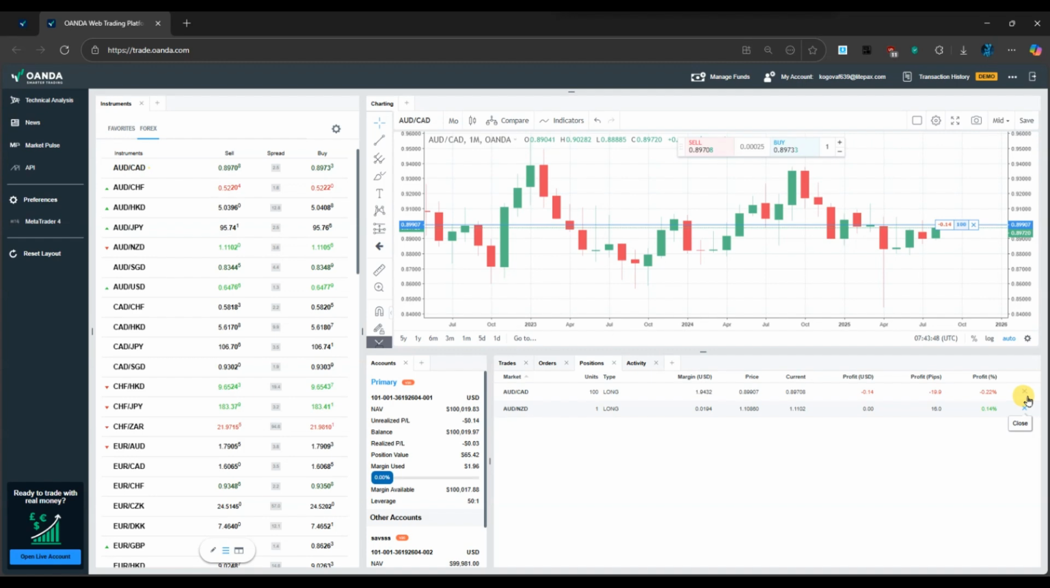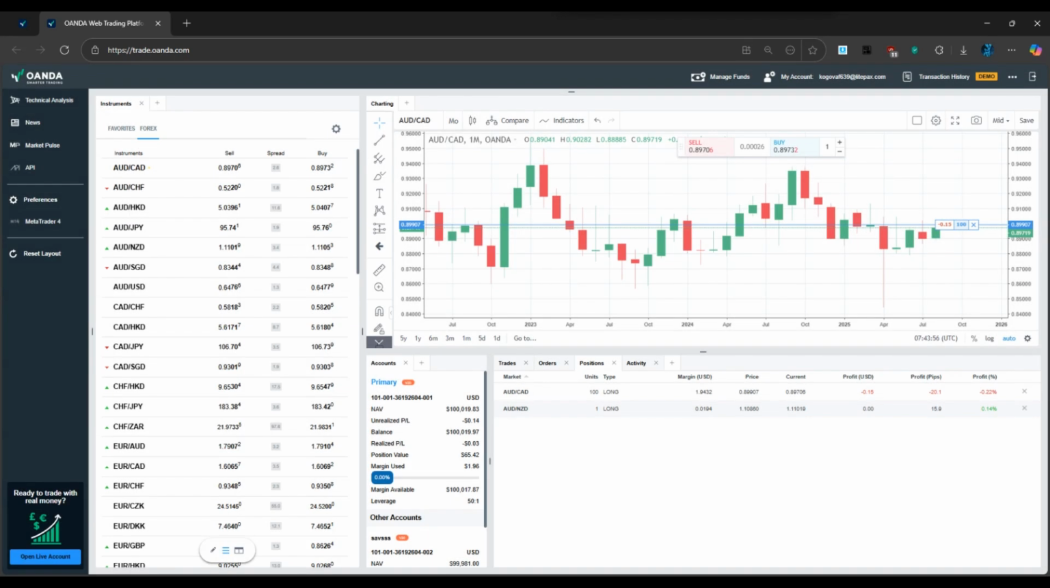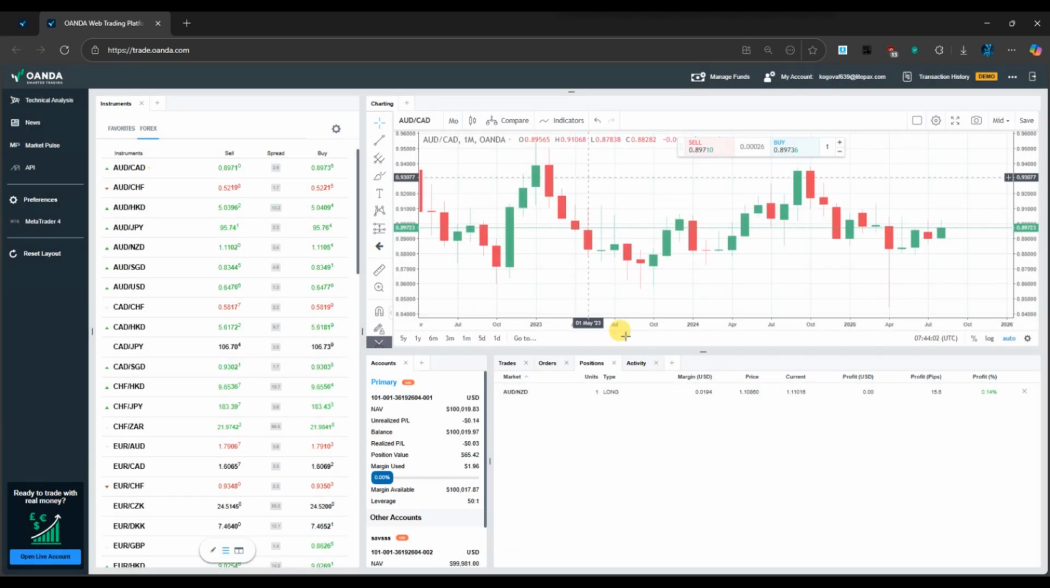You can fully close a position with just one click. In some cases, you may also partially close a trade by selecting the amount you want to exit, giving you more flexibility in managing your risks. By keeping an eye on your open positions, you can control your risks, lock in profits, or cut losses quickly.